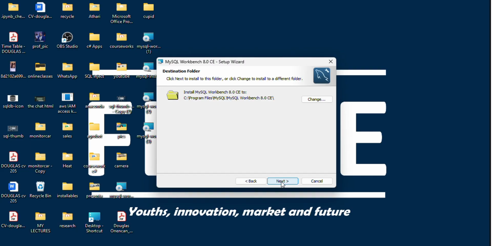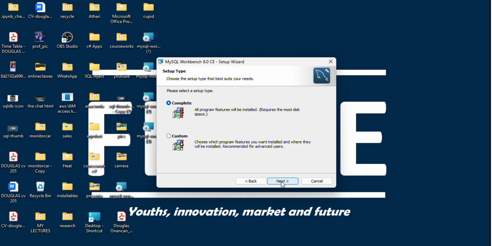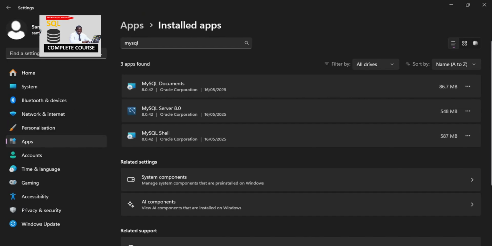So now it's asking me, do I really want to install it in the disk C in program files? Absolutely. Why not? Next. And again, it wants me to select what kind of installation I'm looking for. Now, I want to install the full thing. Why is this important? I showed you already here. I told you I will not be uninstalling this.